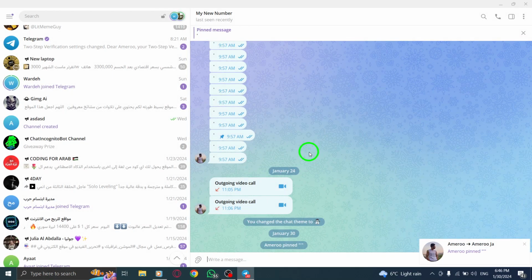Fantastic! You have successfully pinned a message in your Telegram chat on PC. Now, whenever you access the chat, the pinned message will be prominently displayed for easy reference.